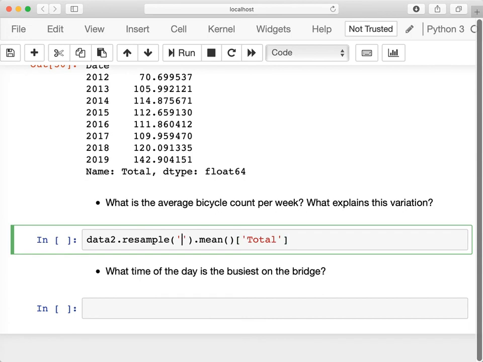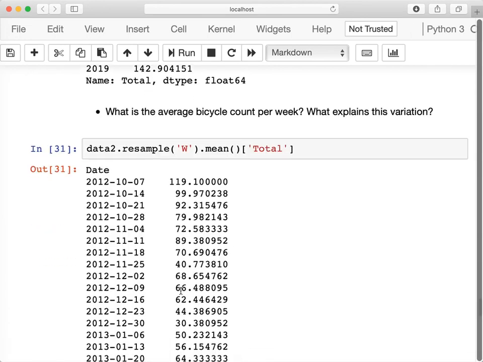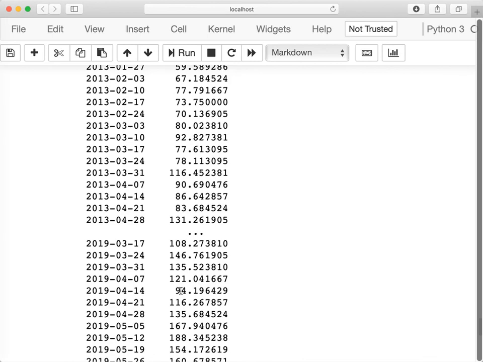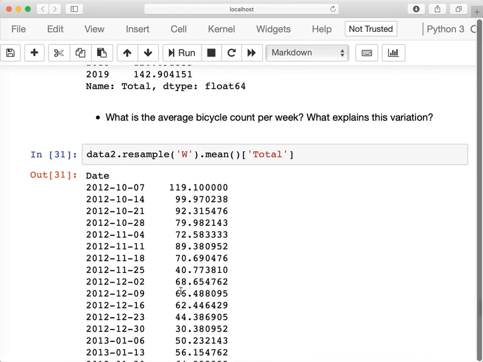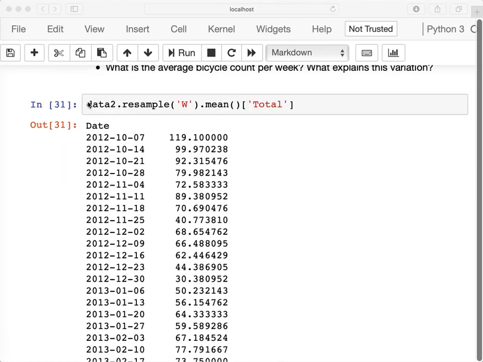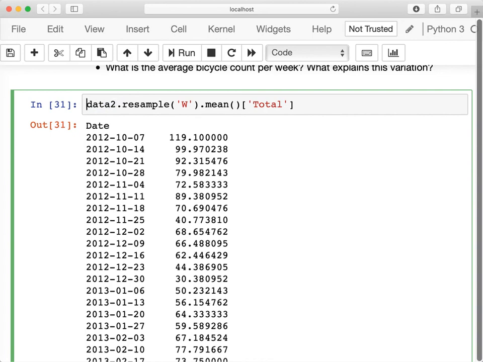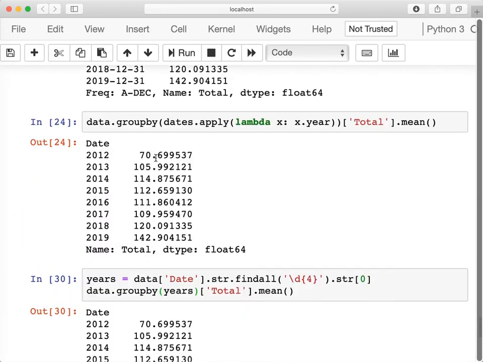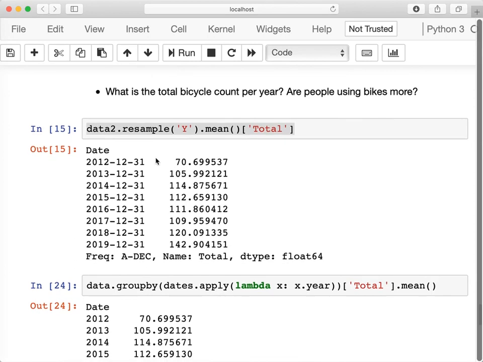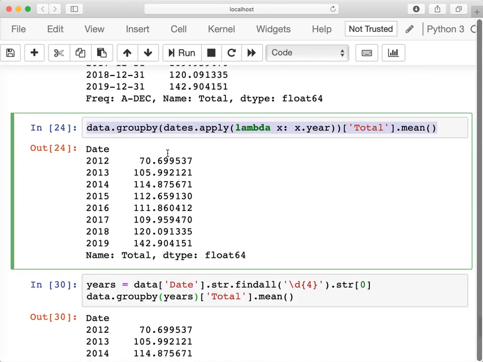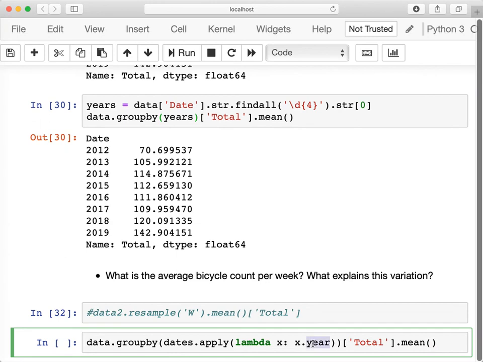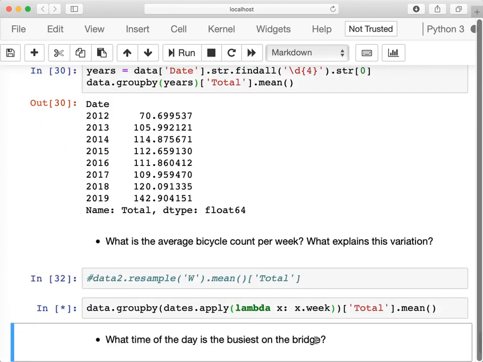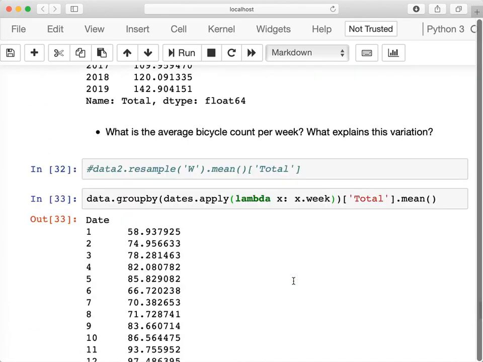Approach number 1, we can resample to a weekly basis, and we can get each week in each year. That doesn't give me exactly what I want, because I want the week of the year in each one of these values. So I'm going to backtrack. I'm actually going to use approach number 2. In approach number 2, I'm going to look at the week rather than the year. So that's basically the same code in here, except x.year is going to be x.week. And that's going to give me the week of the year.